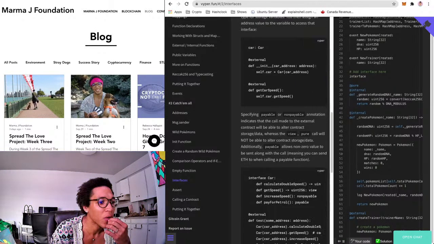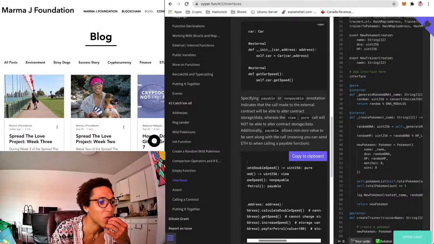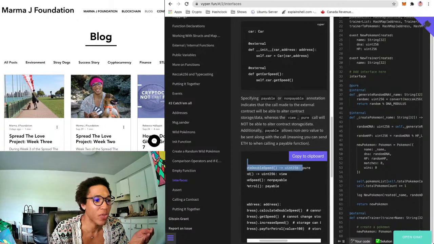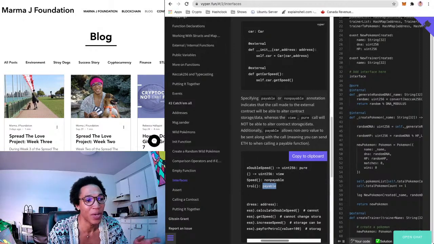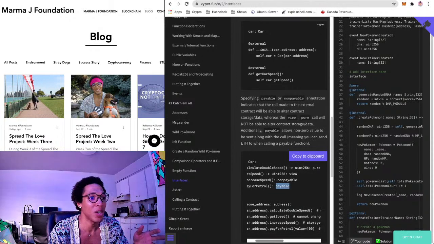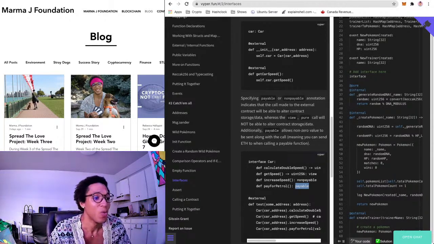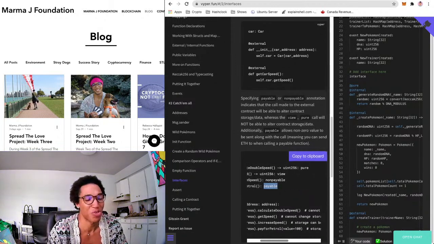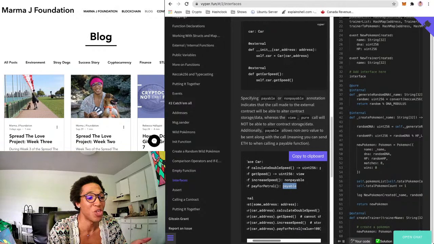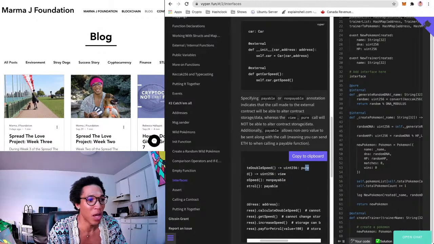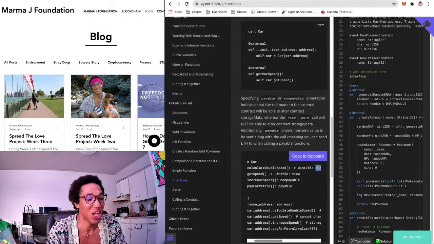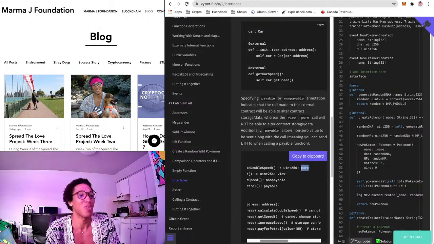Where are we? Yeah, so everything has something. This one's pure, this one's view, this one's non-payable, this one's payable. So it's explicitly written out what type this function is. I think that's really cool, because I don't like not knowing what type it is when you're going to call it. That's part of the information you need to know. Can you send ether to it? Can you change storage? Are you just looking at the blockchain? Is it a pure function where you can't change anything, and it's just like random, and yeah.